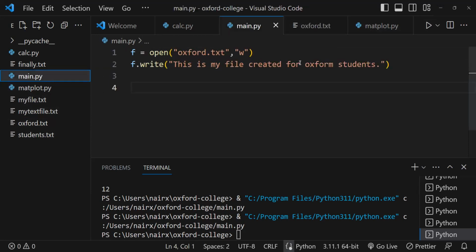Okay, so I run this. Similarly, go to that particular folder, you see this particular file, open it, and you see the content. So you can create and write content using Python. Right? So now let's come back to this slide.